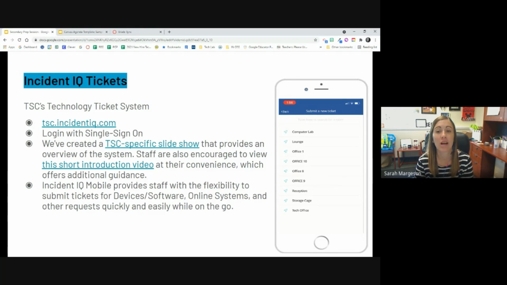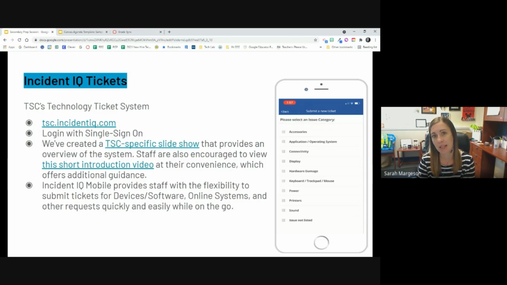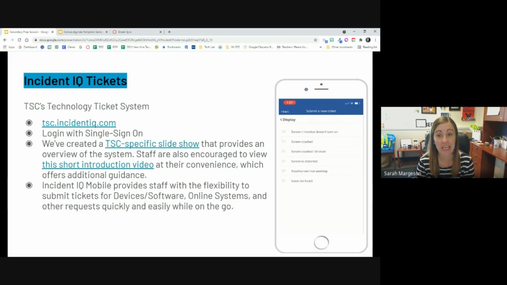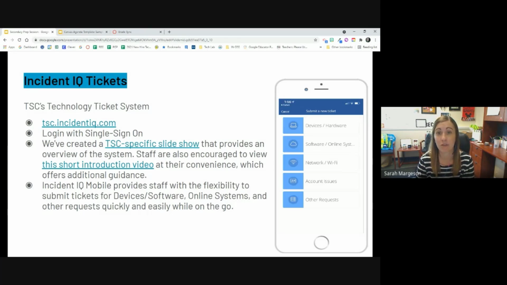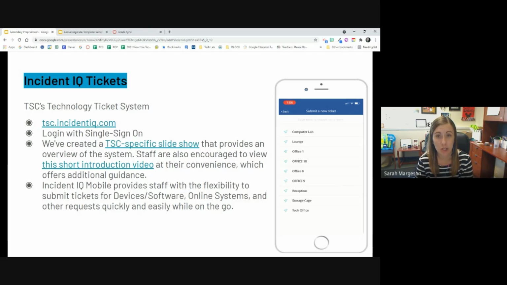tickets for items within your classroom. And these are not just hardware issues. So it's not just my screen on my laptop is broken. Maybe you're having an issue with Canvas or with Dino or XYZ. There's several different programs in there that you can actually submit trouble tickets for software issues as well.